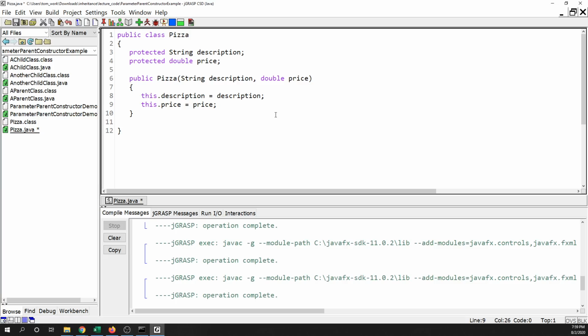Whatever comes in, description and price, is where data is going to come in when an object is created. Whatever data comes into these parameters gets copied over to the fields description and price. And remember the this reference always refers to the fields up here. All right, so there is our constructor.